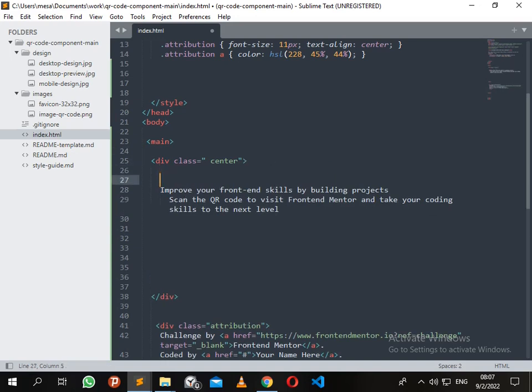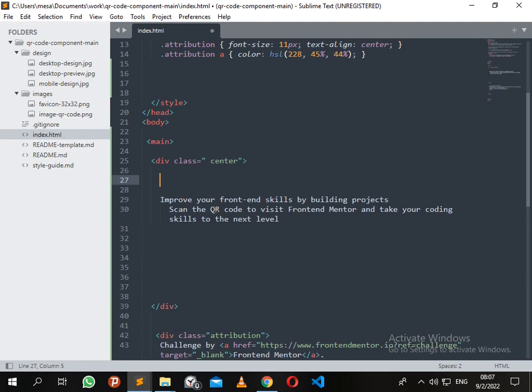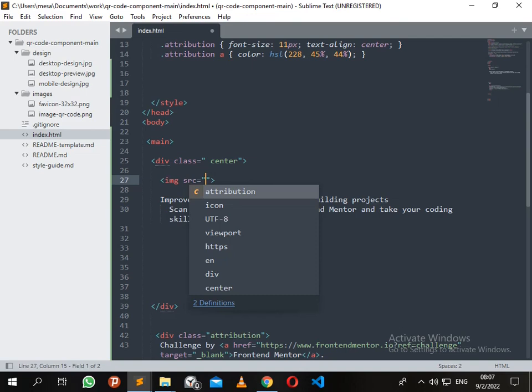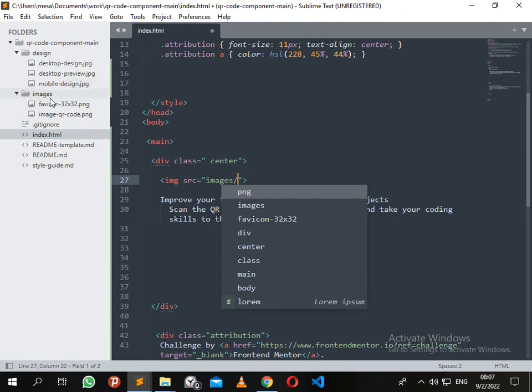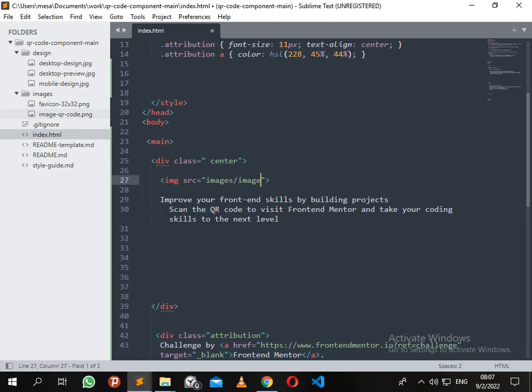So I need to insert the image. Images slash. This is our image, QR code dot png. Just put in an alt. Alt is just text that will appear if the image doesn't appear.